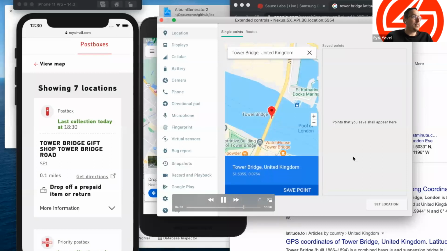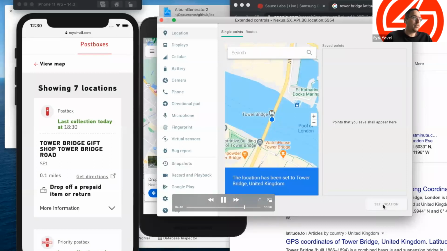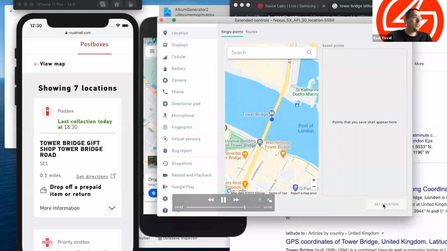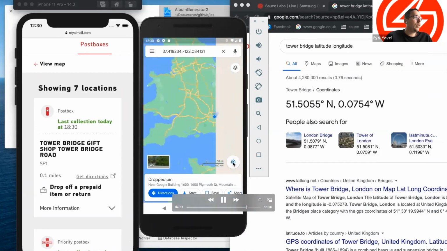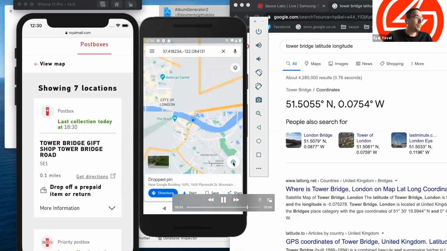Okay, we can see that. Click on set locations. We'll close this menu. And if I click now on getting current locations, I will be moved to Tower Bridge of London.